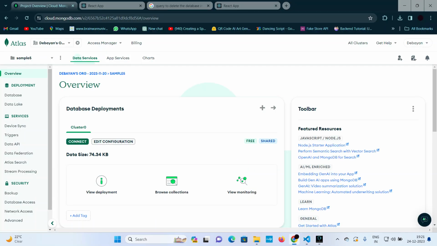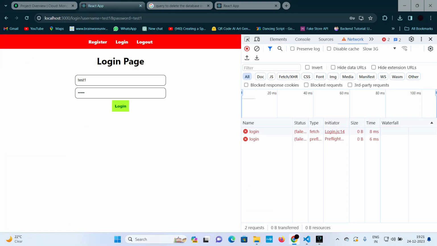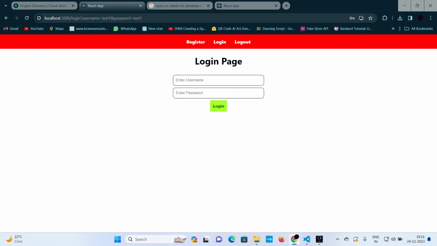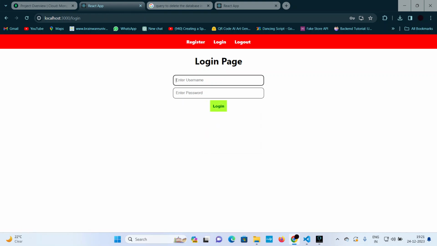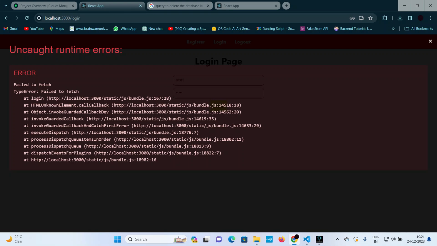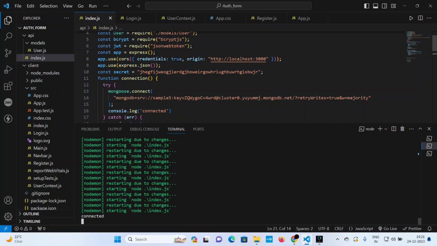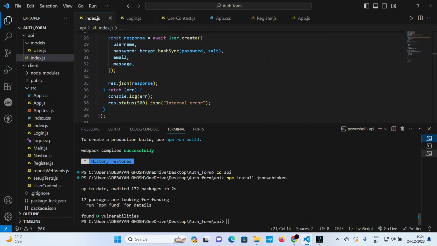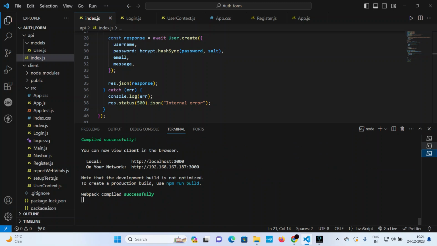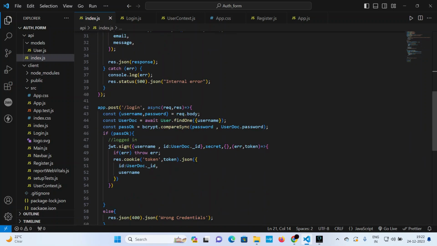Now just reload the page and press register. Let's say not register, let's say login. Let's say test1, test1. If I log in, it failed to fetch. Why did it fail to fetch? Maybe it's loading. So what's the error? I'm not finding the error here.